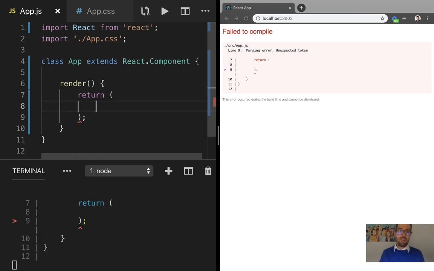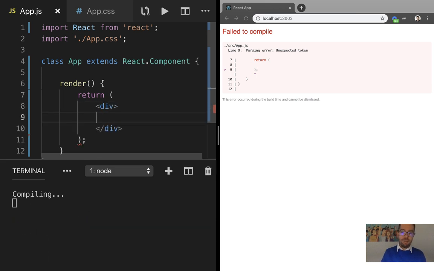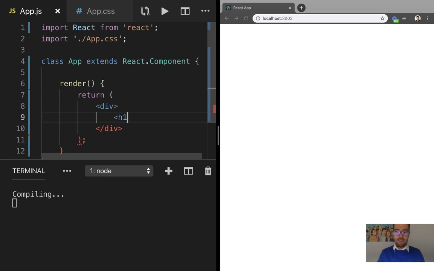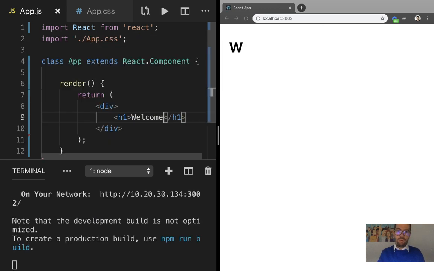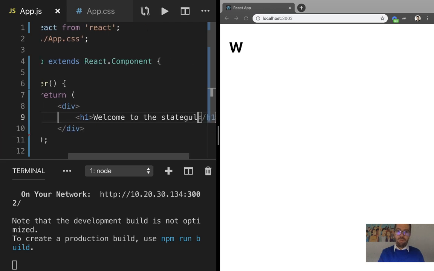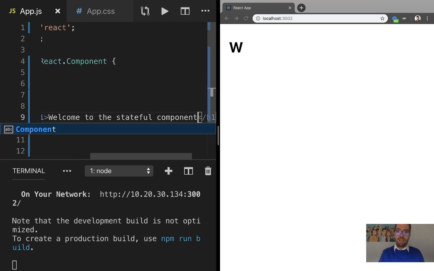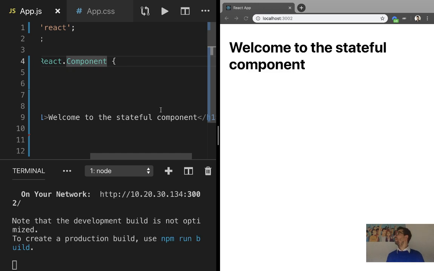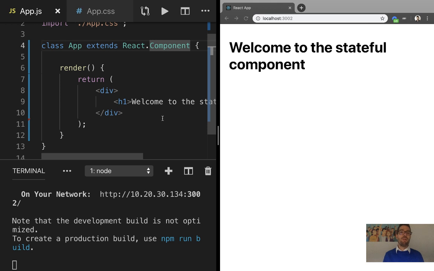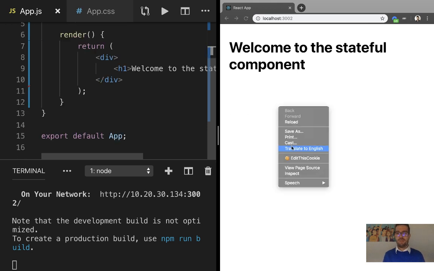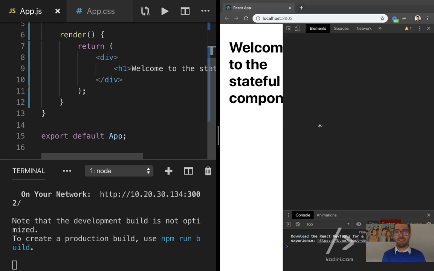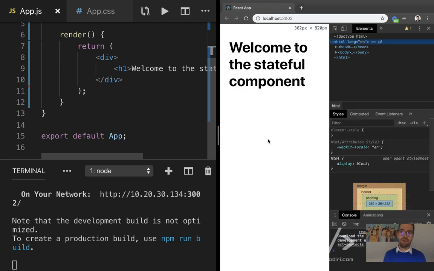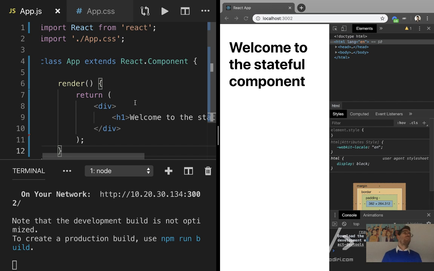So div, h1, welcome to the stateful component. Yeah, something like that, and it works. Easy. We've done nothing actually. We just changed the approach. Instead of having a stateless component, now we have a stateful component. But now let's introduce a state.